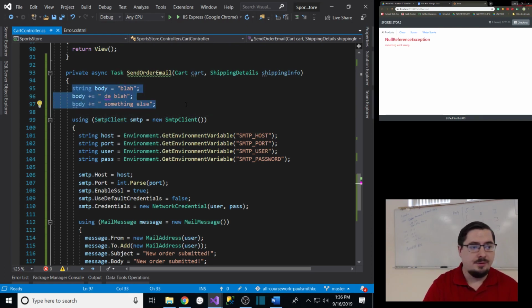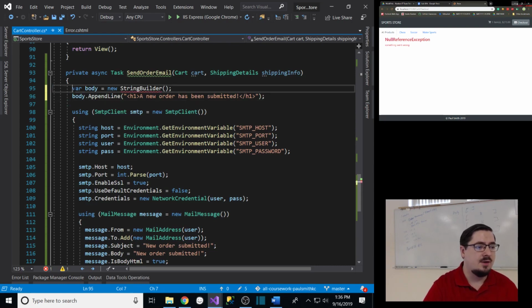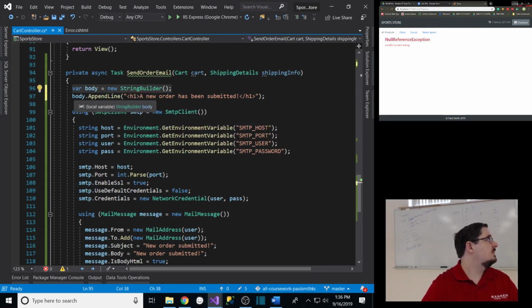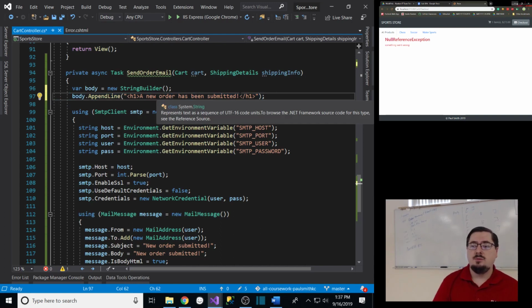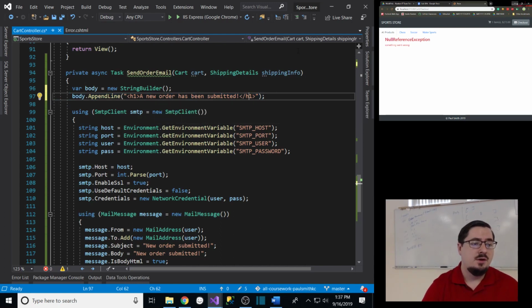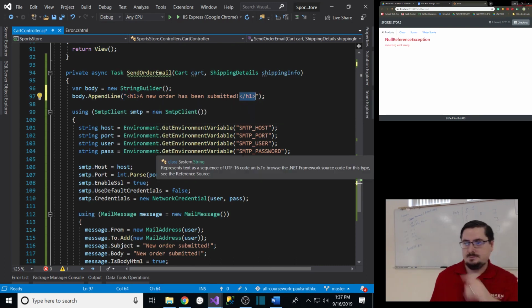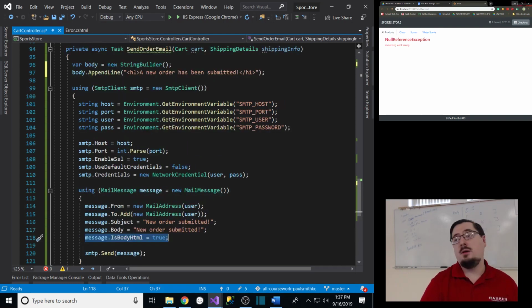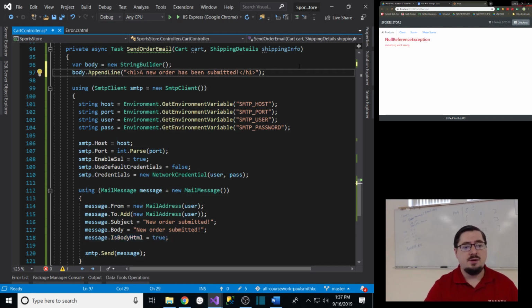So where I'm going to start is by first creating that string builder. I need using System.Text. So I'm going to say body append line. Now the difference here between what was in the book and what's here is I'm just putting an H1 tag around that to make that a header. With flipping this over, saying the body is HTML, that's really all you have to do. As long as you switch that to true, now everything here is treated as HTML.